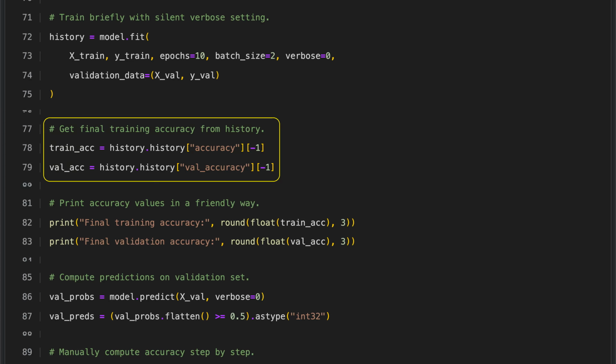To assess model performance at the end of training, we look at the last recorded training accuracy in the history, which shows how well the model fit the training data. We do the same for validation accuracy by taking the final value from the validation accuracy history. This final validation accuracy indicates how well the model generalizes to new, unseen data. Together, these two values help us evaluate both learning on the training set and performance beyond it.